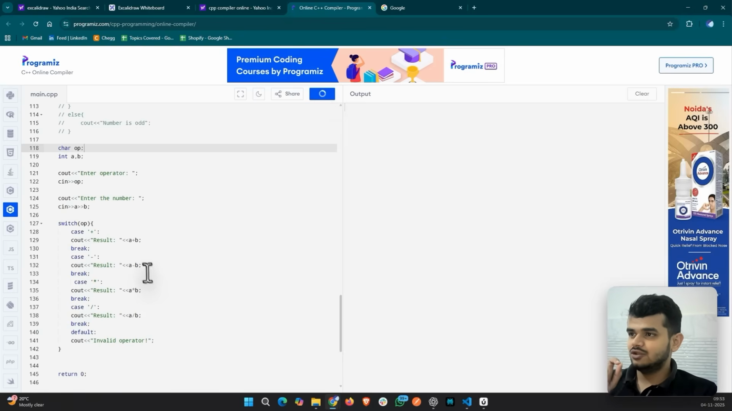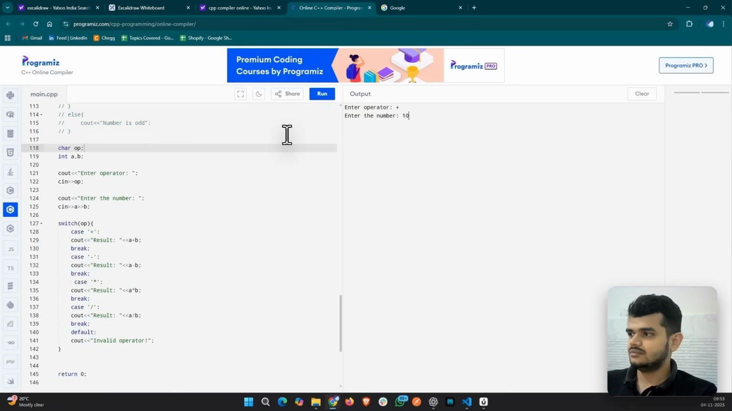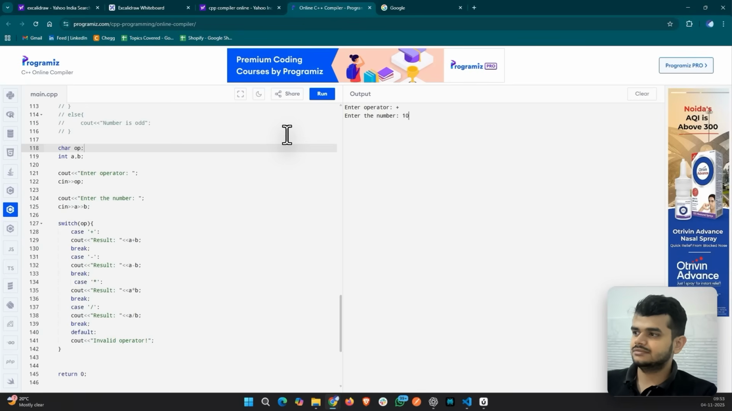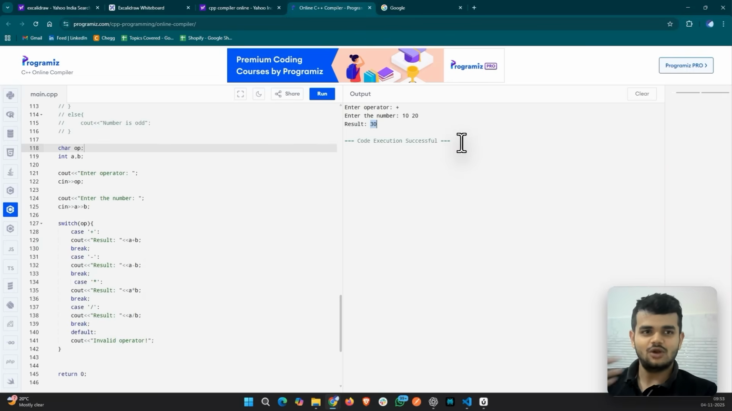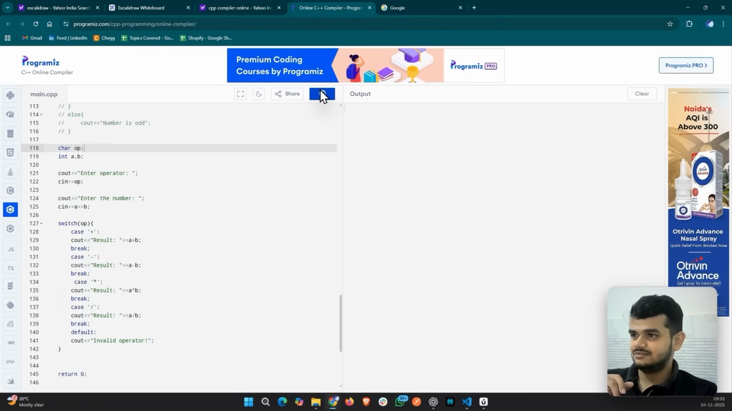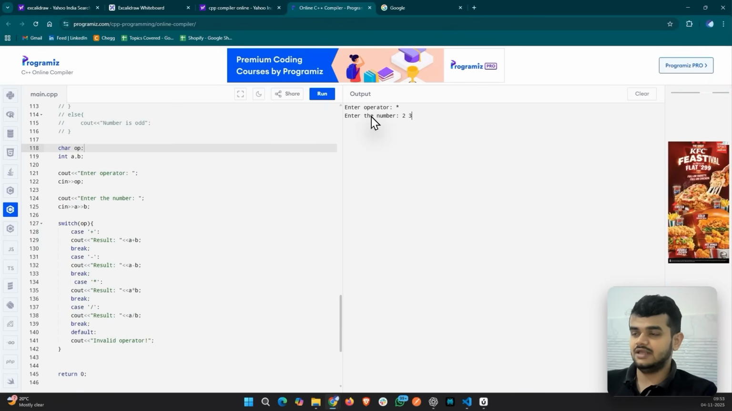So first the program wants me to enter the operator. Maybe I want to add, so plus, then enter the numbers. So I can say 10, and I can say 20. So see, I typed in a plus and I get the result as 30, right? So how cool is that? I'm just typing, it is just a normal working calculator. If I run it again, I want to multiply. I enter the numbers as 2 and maybe 3. I get the result as 6. I'll run it again.